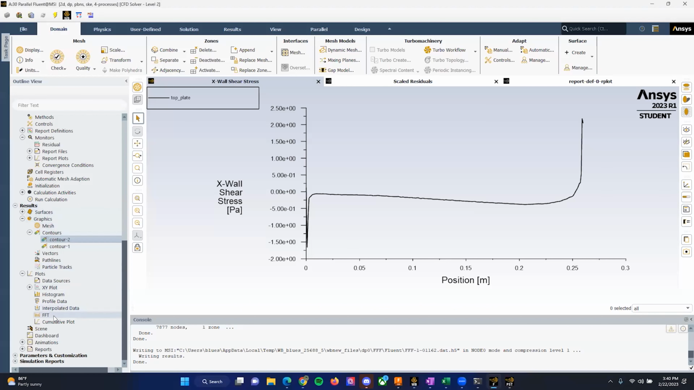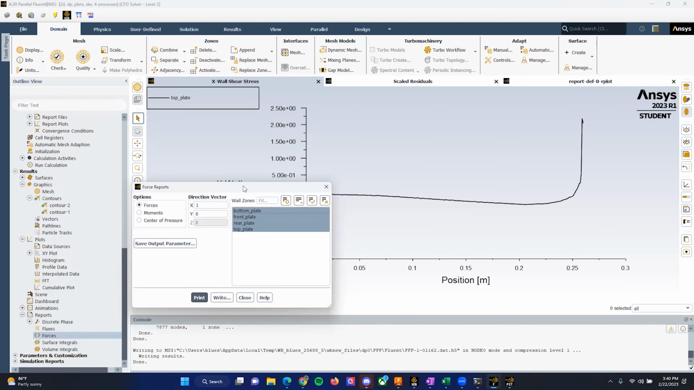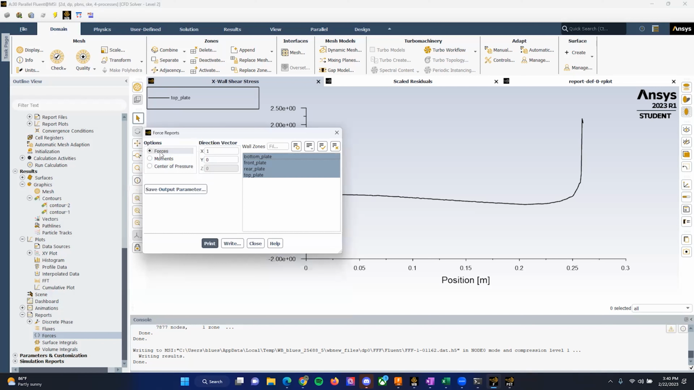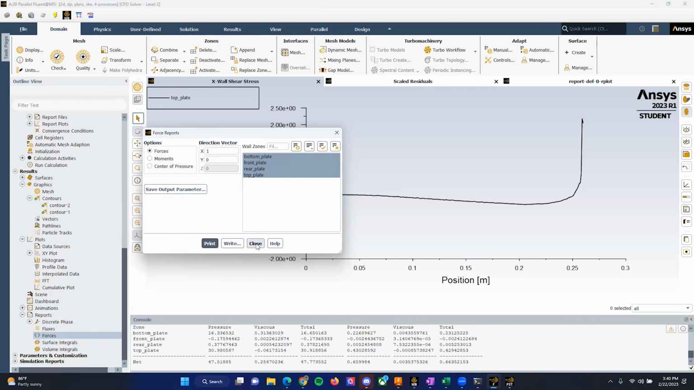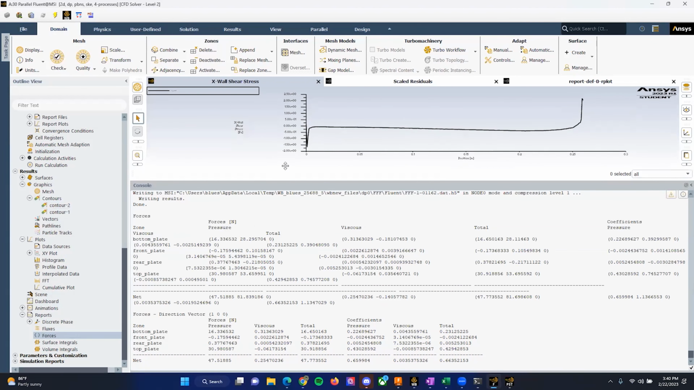So if you go under results, reports, forces, double click on that. Let's just click everything. Make sure you click forces. If you click print, it'll print it out to the console. So now let's expand that up. So now you can see everything it's doing right here.